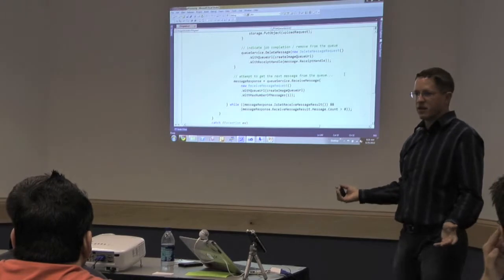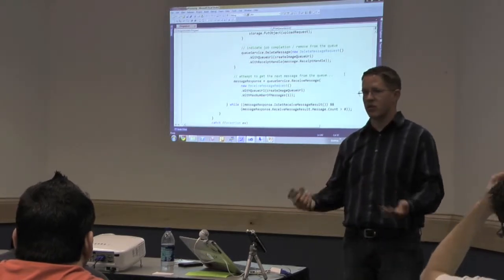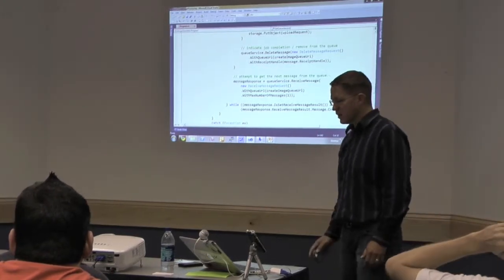So nothing magic here, right? It's very simple. Their storage vectors are very easy. They've abstracted it very nicely.